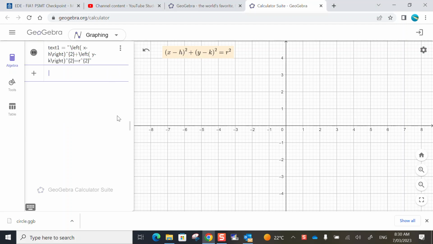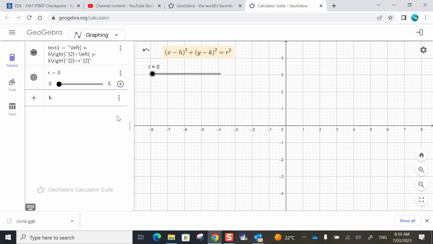So to set this up we're going to have to begin by setting up some sliders for our parameters. Now the radius shouldn't really be less than 0. It doesn't make sense to have a negative radius. I might go only up to 5 and I'll go up in steps of 0.1. Now the value of h can also be a slider. Because this is an x coordinate of the centre, it could be positive or negative. So I'll just go from negative 5 to positive 5. Again, in steps of 0.1, and the same with k.